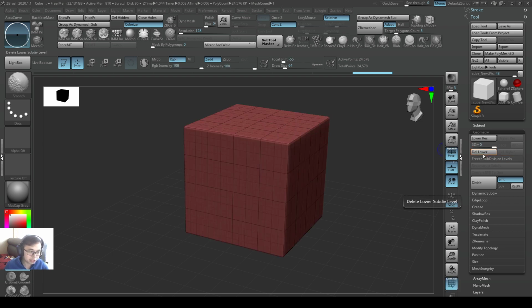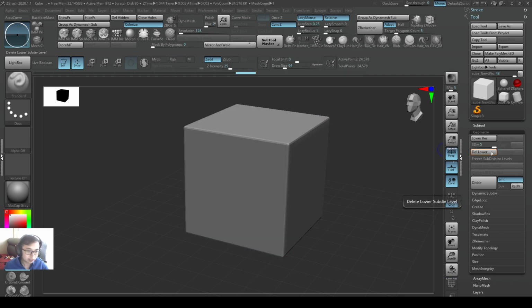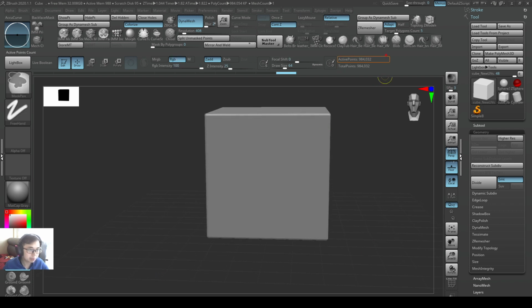I'm pressing Shift F so that I can see my wireframe just now. So just Shift F to turn it off again. Press Delete Lower. Then I'll go up to resolution over here on our interface, and I'll set it to 400 resolution, and I'll turn on Dynamesh. So now it has become a Dynamesh model. My points is 900,000, it's close to 1 million, and I can start to 3D sculpt on my model.